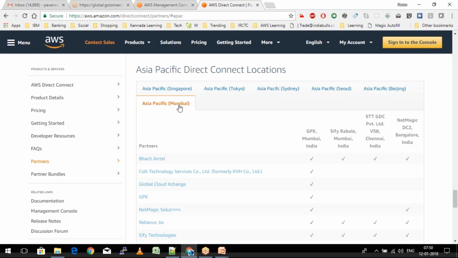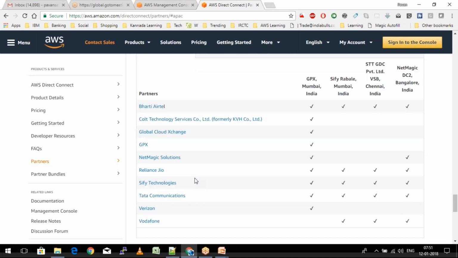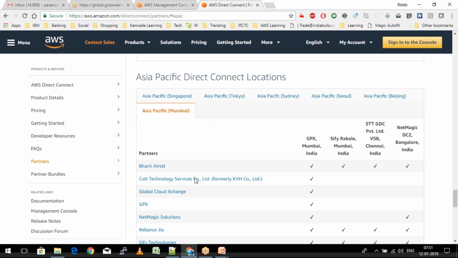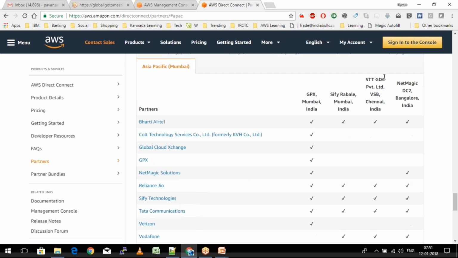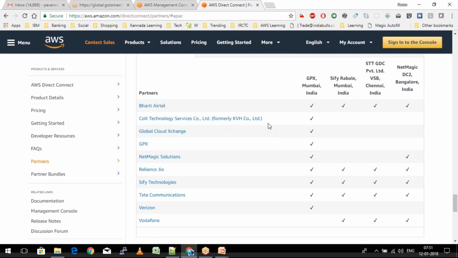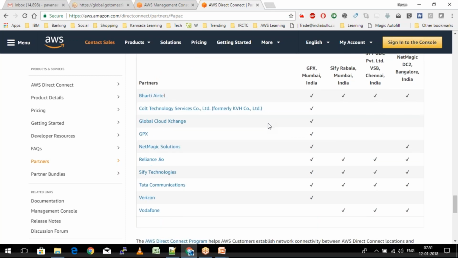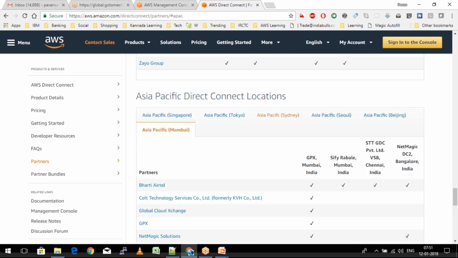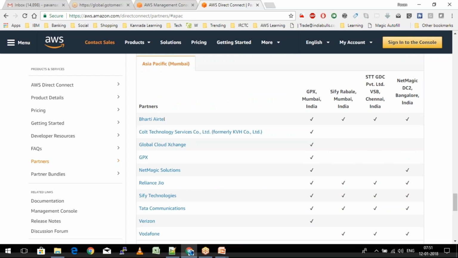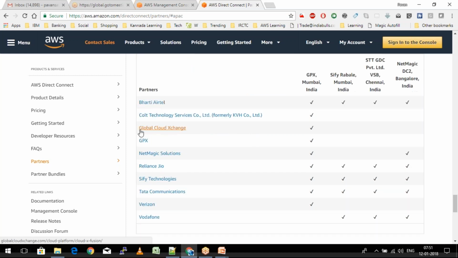So here it says there are different types of connections available, like you can go for GPX, or maybe Sify relay, or maybe STT GDC, or maybe the NetMagic DC2, right? So these are the different ways in which you can get connected, and these are all the partners, right? So Bharti Airtel is one of the partners. Cloud Global Exchange, GPX, and NetMagic Solutions are the others. So they are showing what all methods are available with them to get connected.